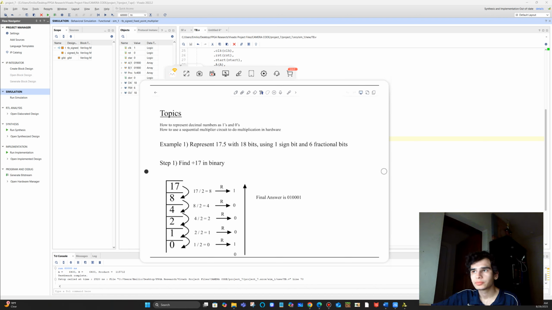Hello everyone. Today we're going to go over how to represent decimal numbers as ones and zeros, and how to use a sequential multiplier to do multiplication in hardware. Before we can do multiplication or write a circuit to do multiplication, we need to understand how to represent numbers as ones and zeros so we can know what the inputs will be to the circuit.